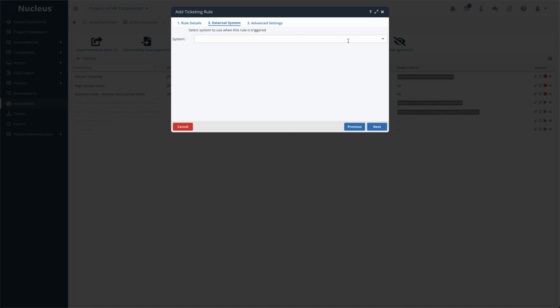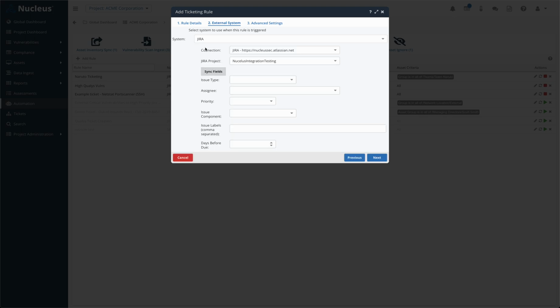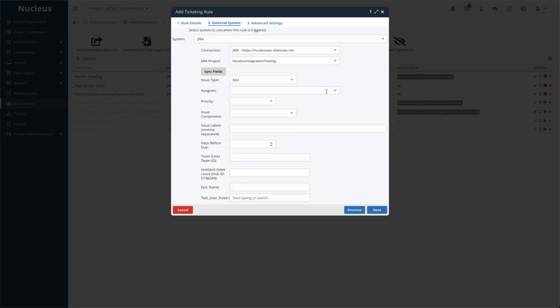Jumping over to the external systems, I can select any one of my pre-existing ticketing systems. In this case, I'll select Jira. I want to set this to an epic, assign it to anyone or any team. In this case, I want to assign it to myself, set the highest priority, and set all the SLA due dates out 5 days.